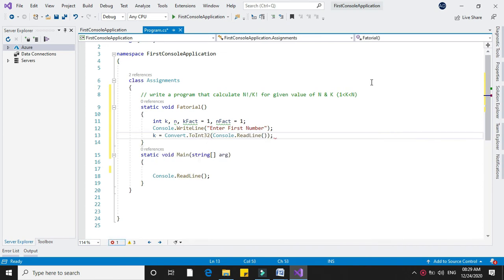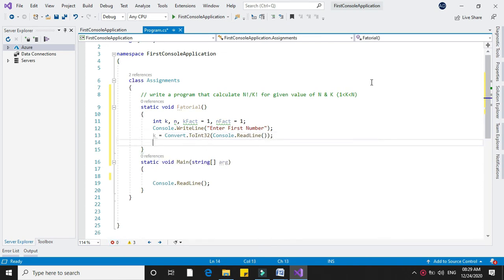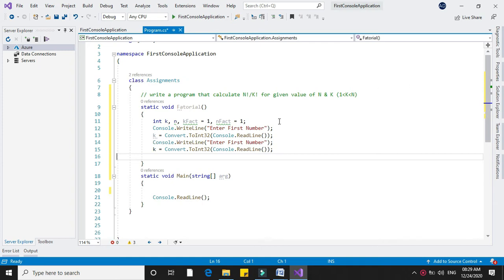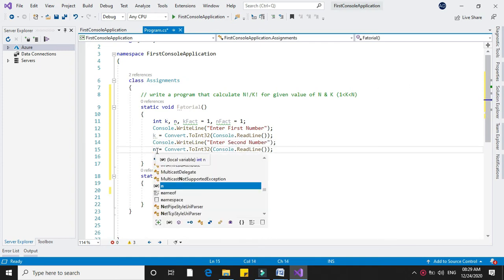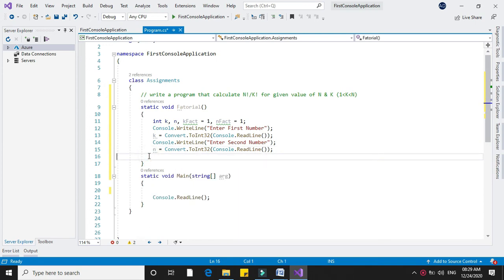Then we will accept the second number in n. After accepting, we will check condition 1. This condition will check that k should be greater than 1 and should be less than n. So we will check that condition.